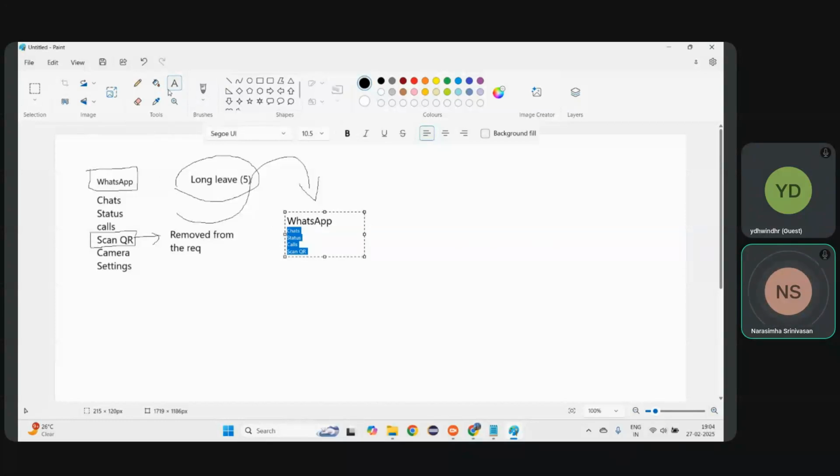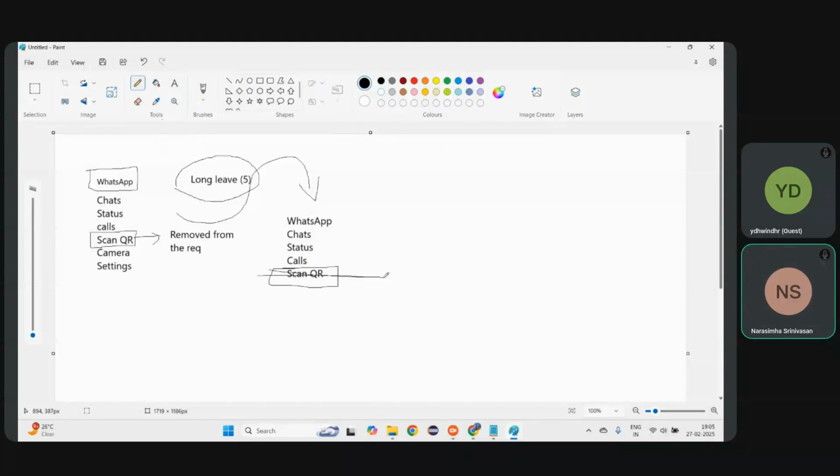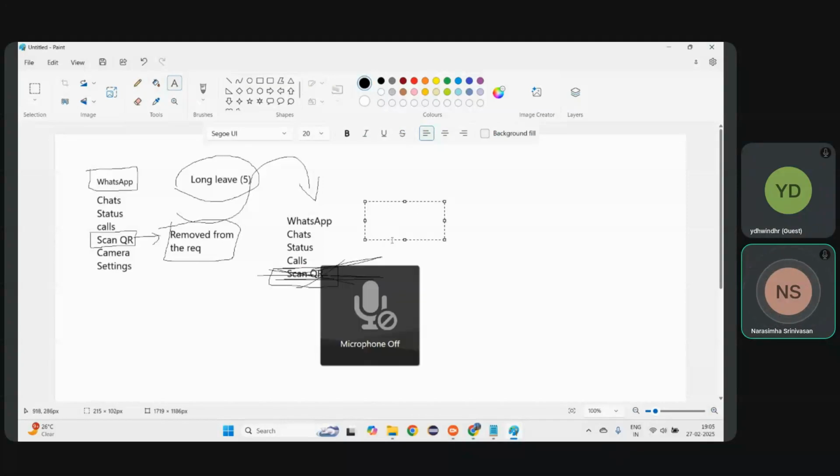Yes or no? Yeah. So scan QR is not there, since the application does not have this feature. This feature was not developed by the developer. Why not developed? It was removed from the requirement. I will see the application: camera is there, settings is there, everything is there, scan QR is not there. Immediately log into the defect tracking tool.